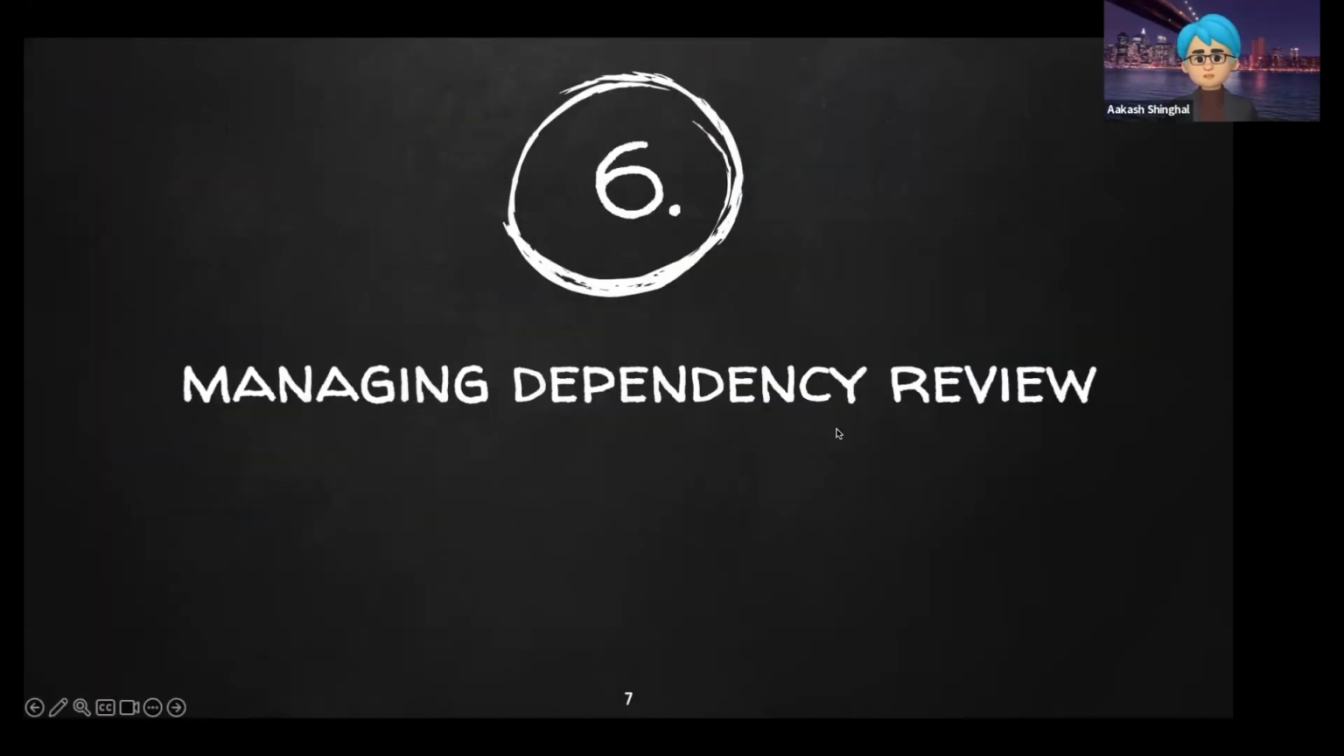Okay, next one is managing dependency review. Dependency review is an advanced security feature provided by GitHub, which lets you visualize dependency changes in your pull request before it gets merged into master. Since it is an advanced security feature, for all public repositories it is provided by default, but for private repositories, you need to have an advanced security license to use this dependency review feature.